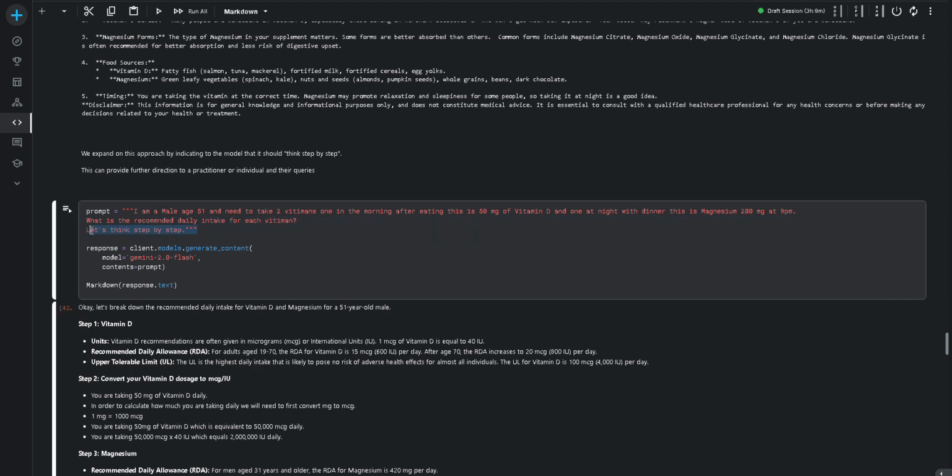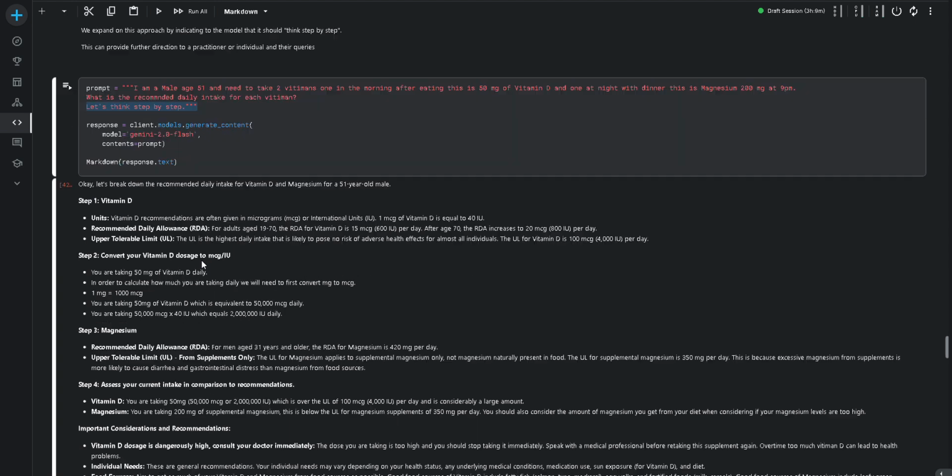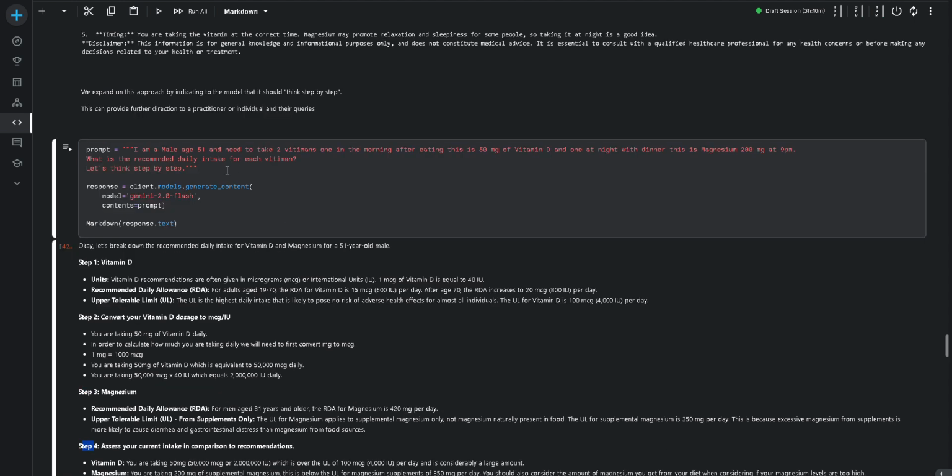Let's think step by step. In this example, excuse me, it uses the same process. As you can see here, it gives us step 1, then step 2, step 3, step 4. This way it gives us a great breakdown of exactly what we're looking at.